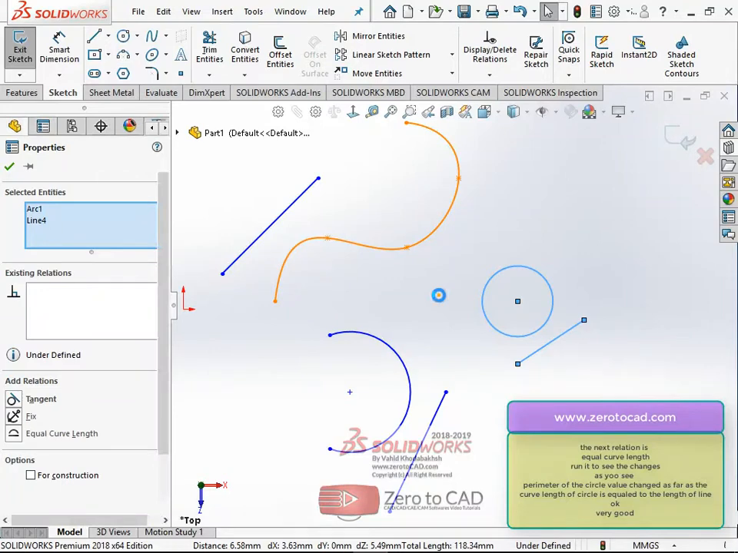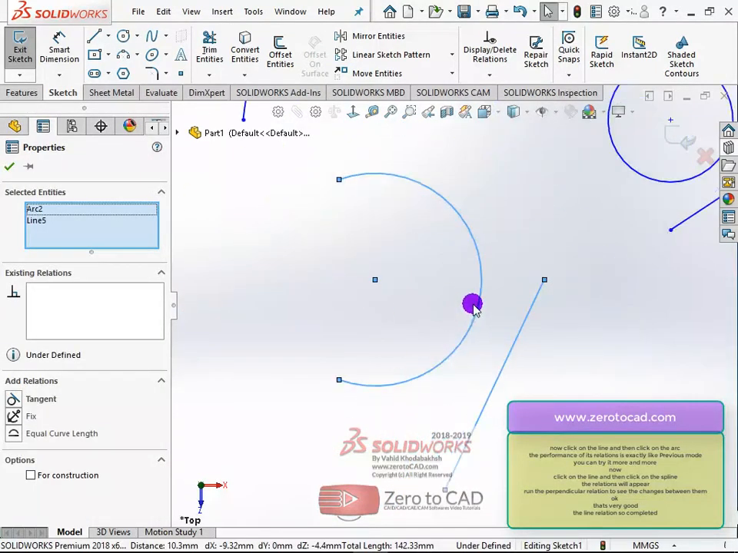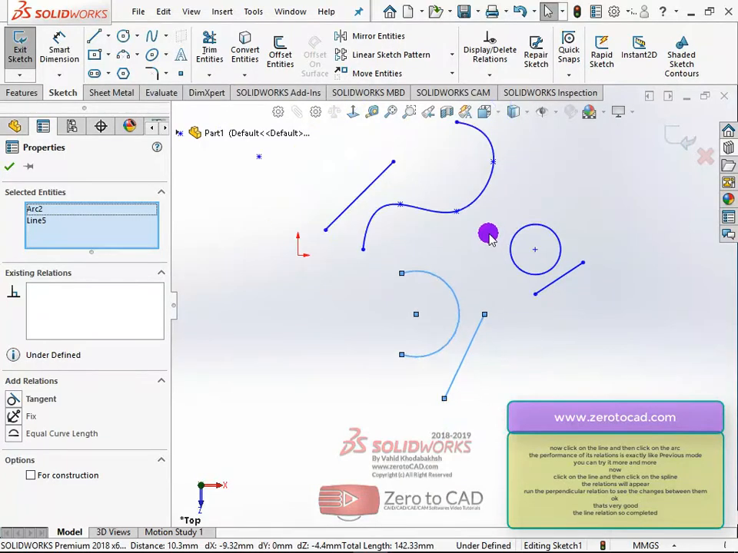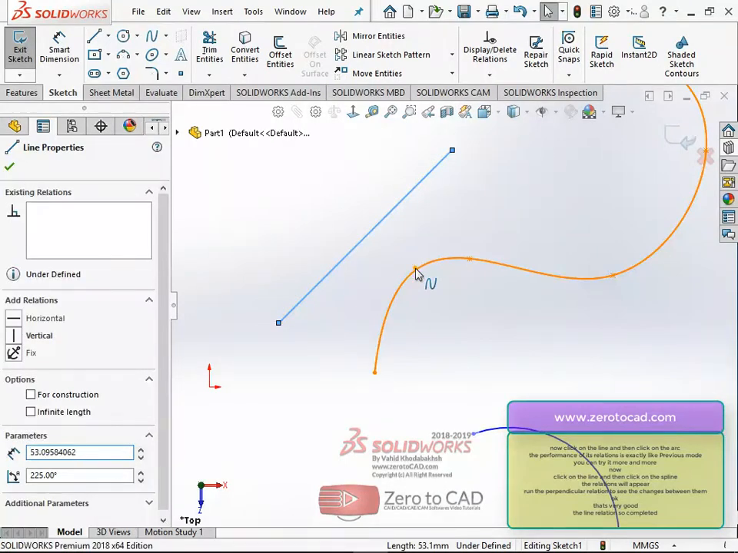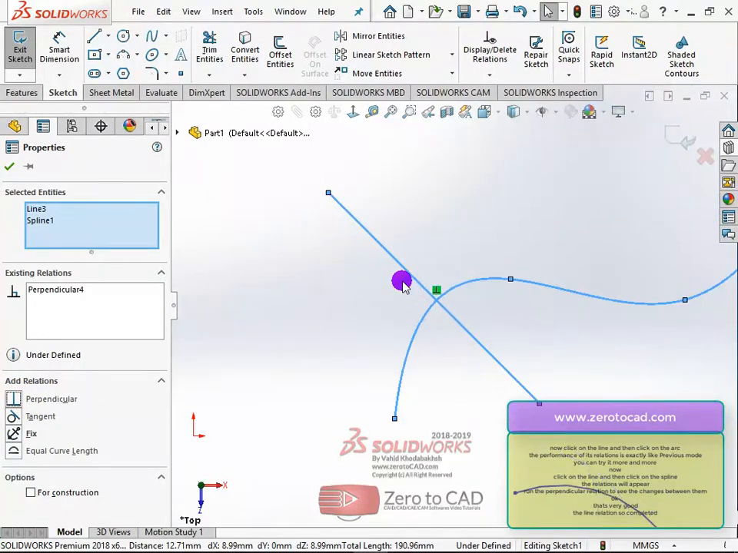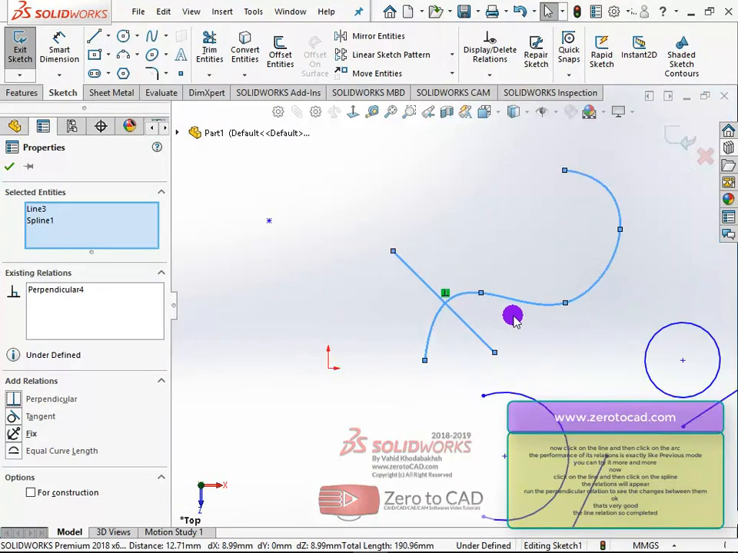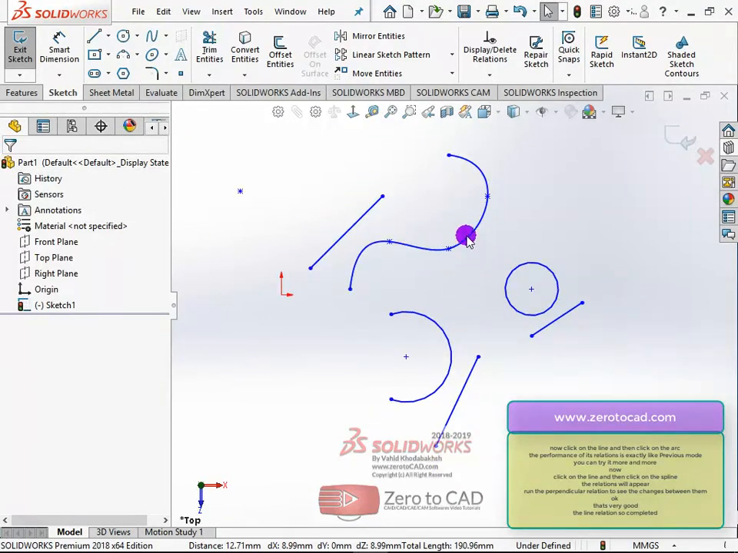Now click on the line and then click on the arc. The behavior of its relations is exactly like the previous mode. You can try it more and more. Now, click on the line and then click on the spline. The relations will appear. Run the perpendicular relation to see the changes between them. The line relations are now completed.